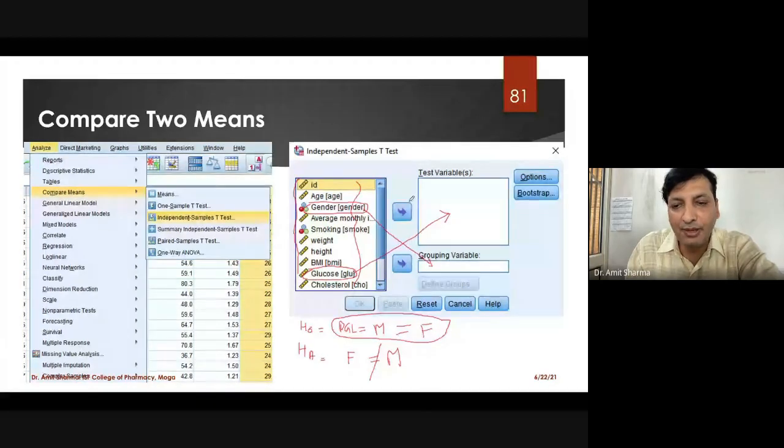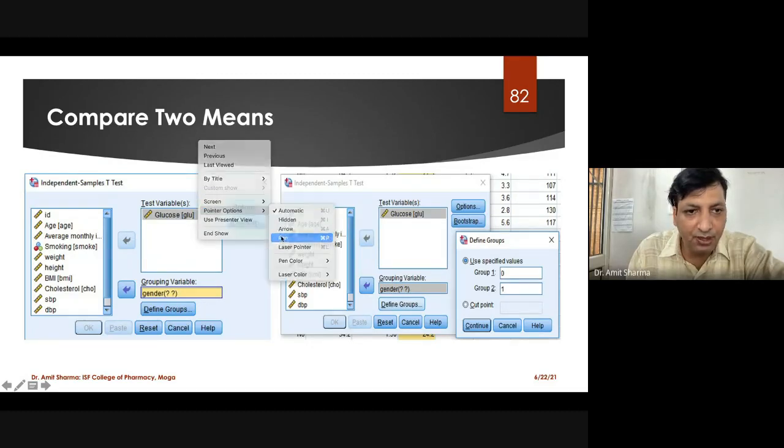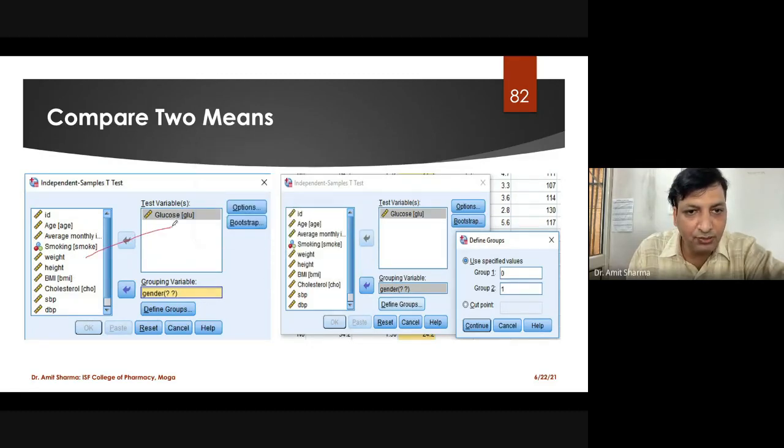Once you move the variable, here you have to define the groups. See, the define groups button is looking somehow transparent right now. Once I move the gender here, it will glow and you are able to define the groups. You can see in the next slide. Here you can see that I have already moved the variable glucose from this side to this side, and gender was on the top.